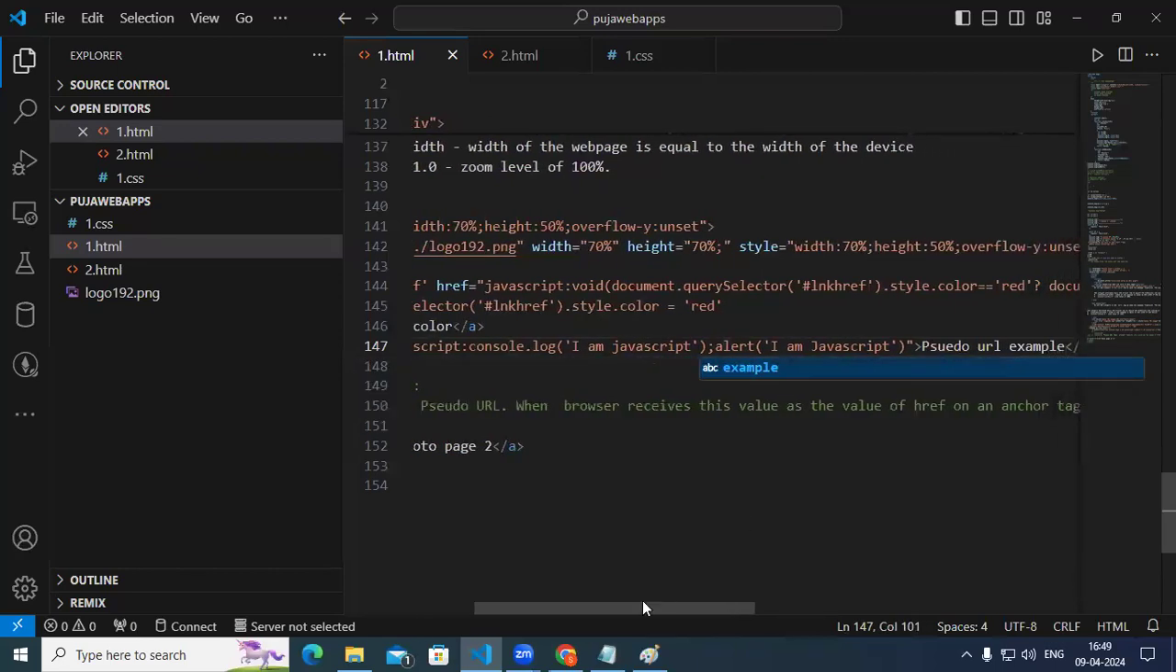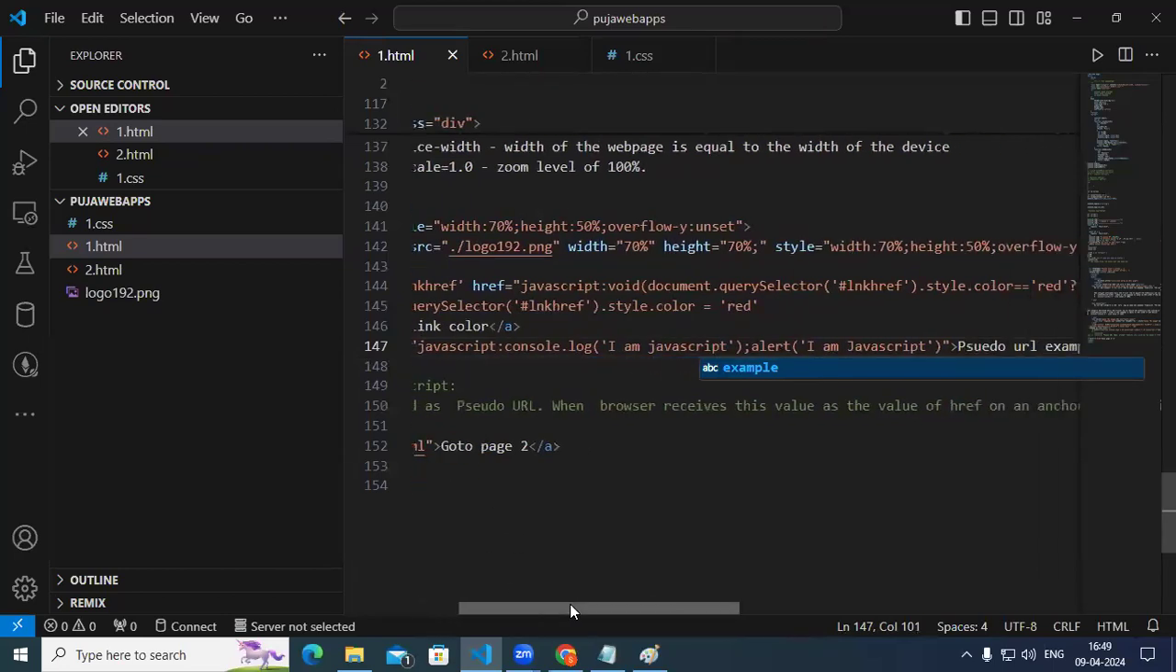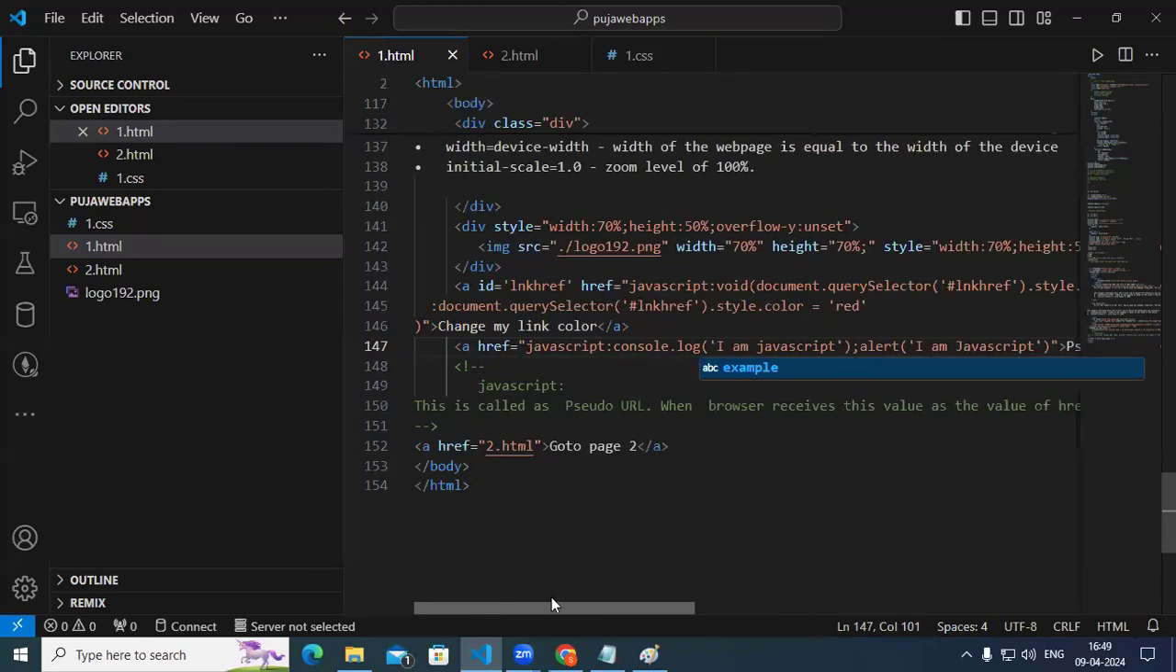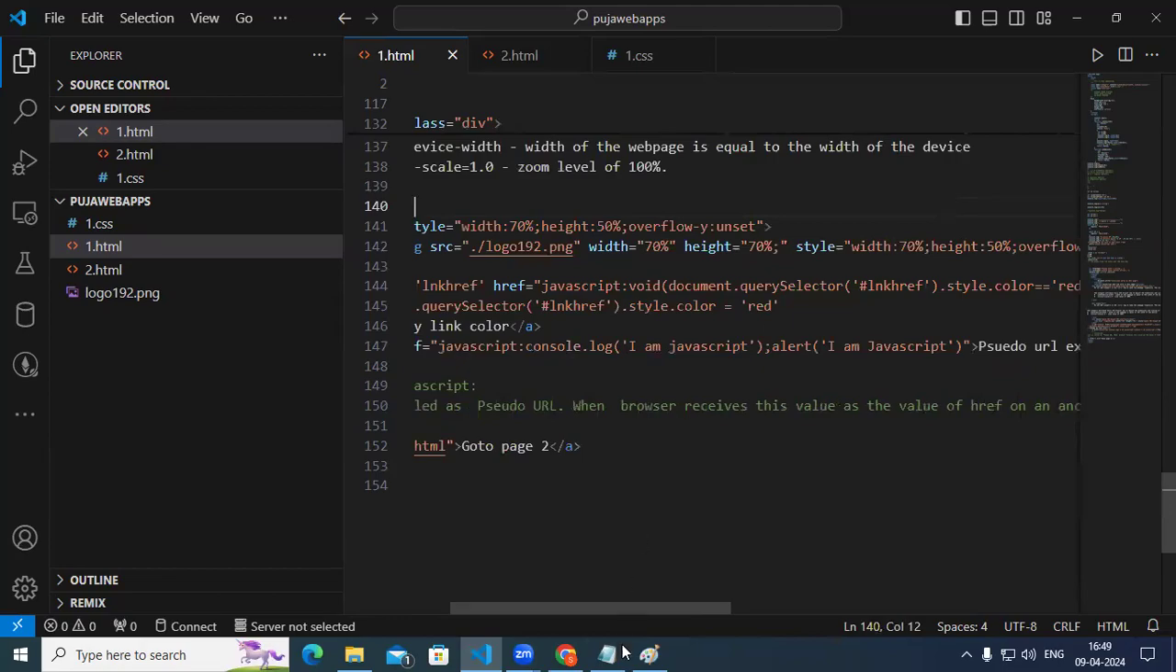So similarly, on the top, what is happening? I'm declaring an anchor tag here, ID equal to lnk, href. Then here, color equal to, I'm changing this one. Instead of going with the white, I can go with the black. In such a case, it looks correct.